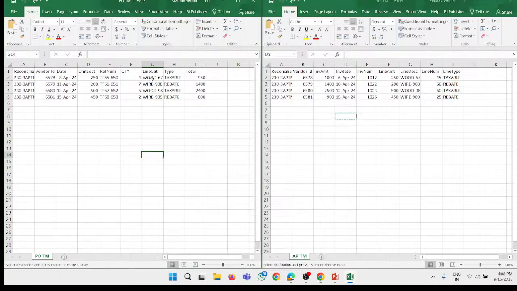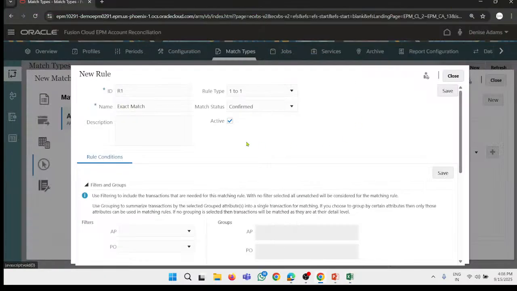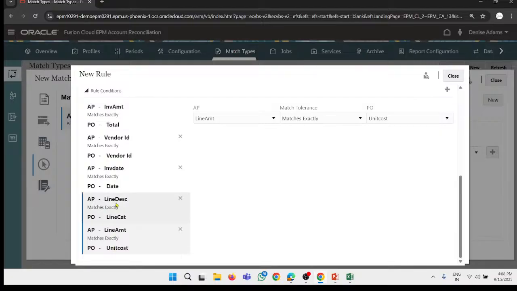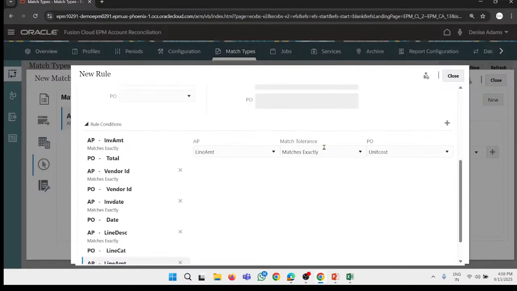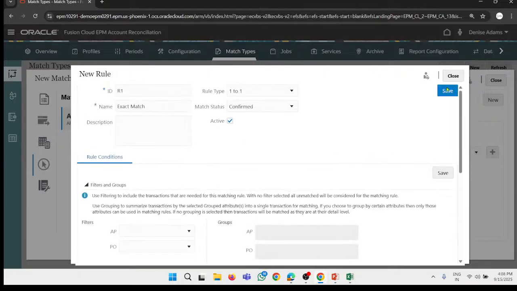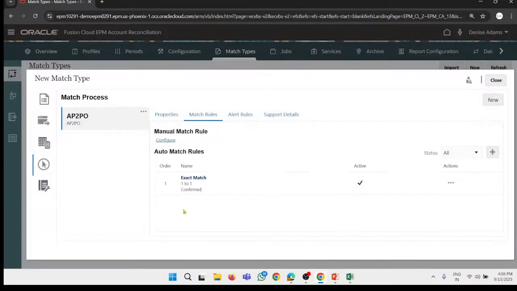Line category, I think we have given, will be matching with line disc. Line amount is fine. Line number, there is no need of line. Okay, fine. So that's five rules we have given, which is exact match. So save this and close it. Okay, so till here we have done day before yesterday.